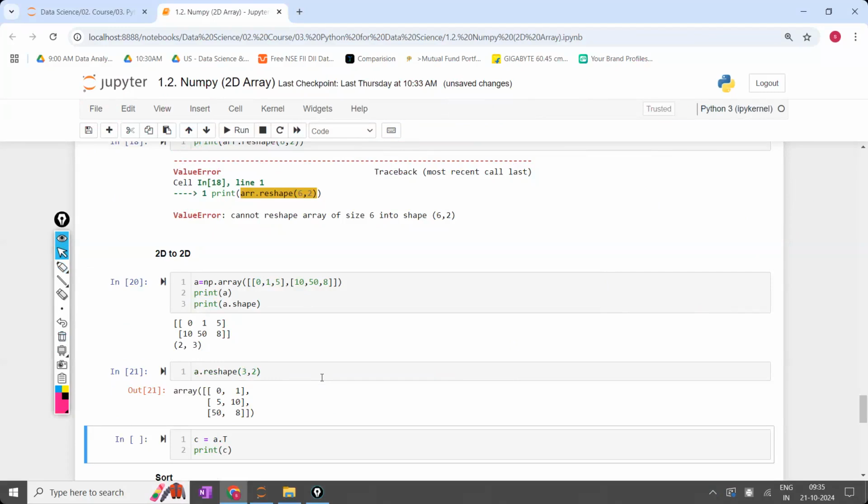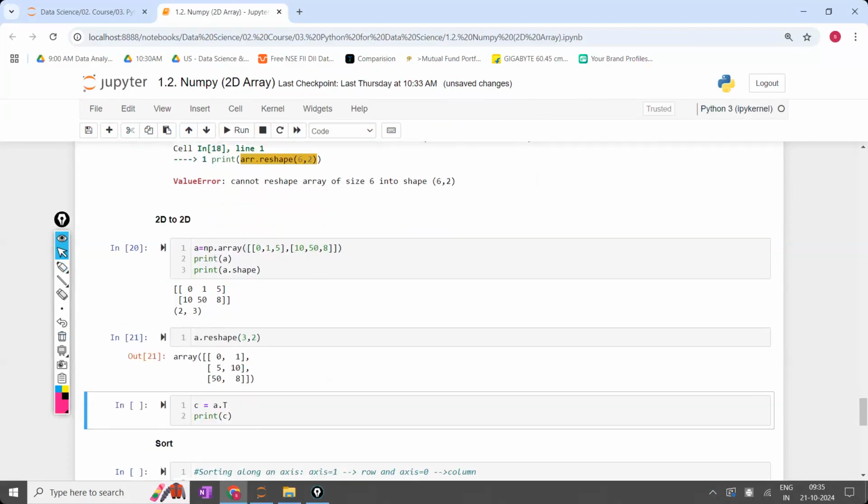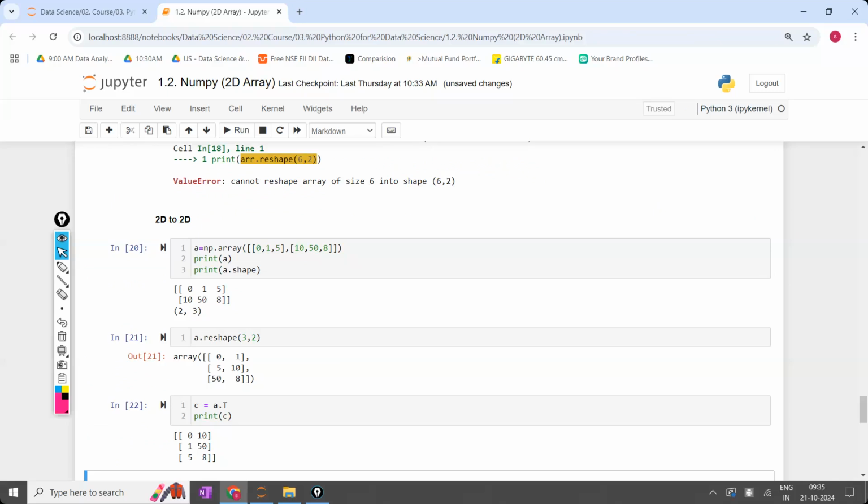No, sir, rows should be converted as columns. Columns should be converted as rows, means that is called as transpose. In the transpose, first row will be considered as first column. Second row will be considered as second column. First row, first column. Second row, second column is called as transpose.